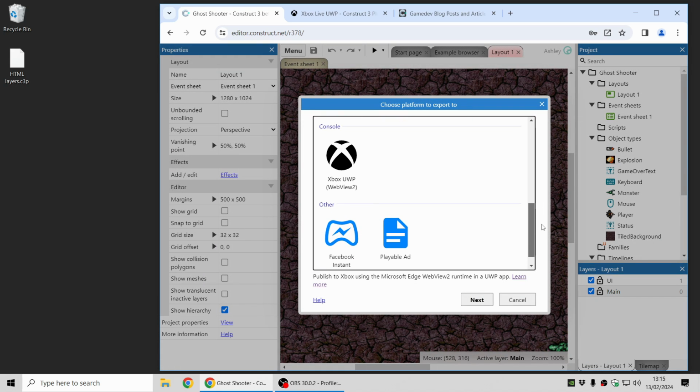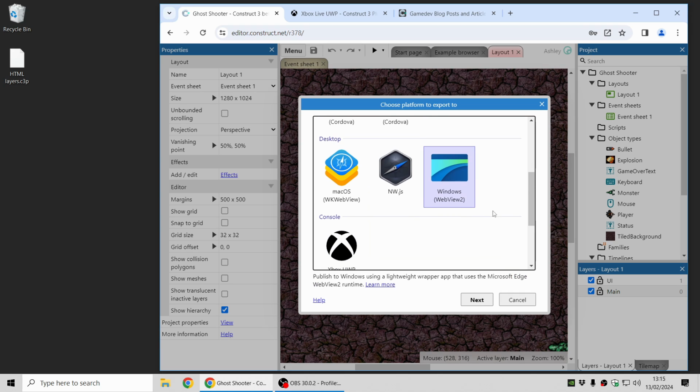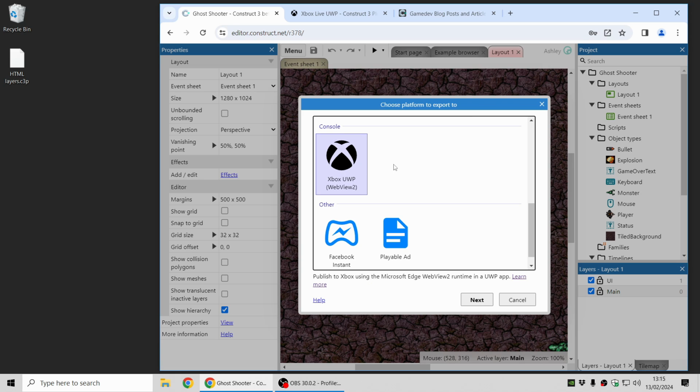So first of all, I'm going to just show you that we have a new exciting export option for Xbox. So this is based on the WebView 2 technology by Microsoft, which is also used in our Windows WebView 2 export option. It's now been made available on Xbox, and we've now provided official support for Xbox. This is based on the Universal Windows Platform, or UWP technology. This is suitable for publishing to the Xbox Live Creators Program.